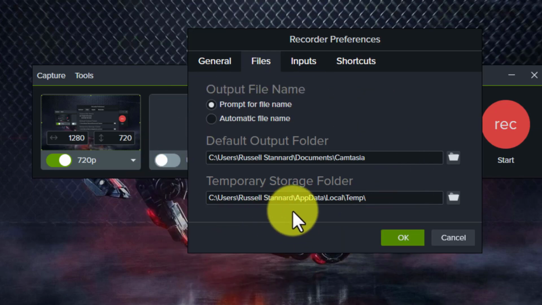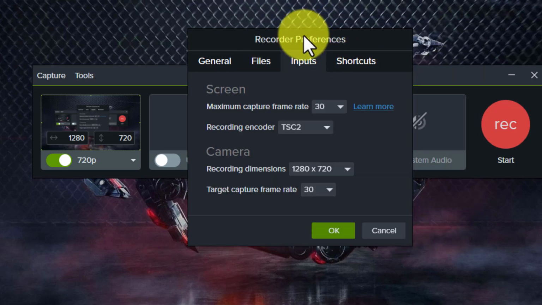Just be aware of where the temporary videos are stored, and that can be useful, for example, if you make a video, because you will be able to override that and say, we'll save the video here and save it in a different file. But this can sometimes be handy just to be aware of where temporary storage folders are, just in case you record something and then you've forgotten about it and you want to retrieve it. Okay. Inputs here, well, I leave these all as standard. I don't want to go into this in too much detail.